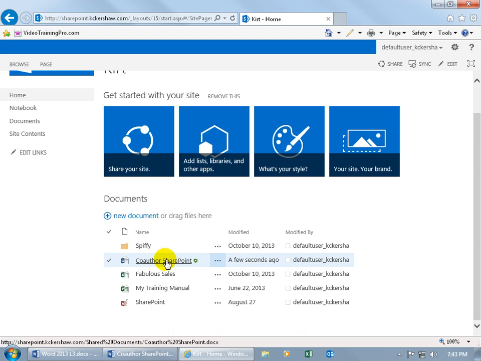Now once I have it uploaded, I can either go ahead and change the settings or verify that the settings for this document allow other people to work on it at the same time, because if not, then it's going to be a check-in, check-out document, meaning that when somebody checks it out, nobody else can work on that document until they check it back in.